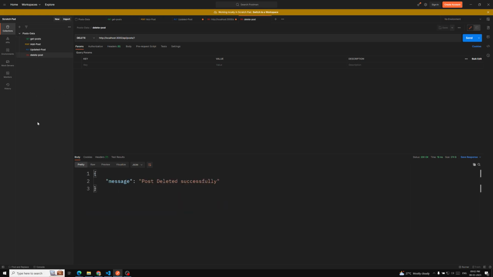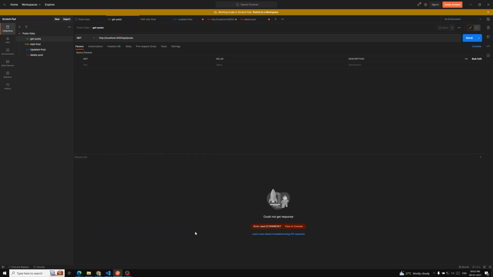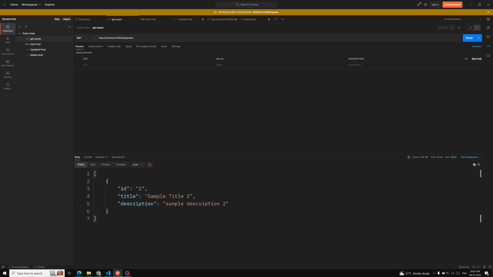Now lastly, I want to delete the same post with this id. Delete it and click on send. Post deleted successfully, we are able to see. And lastly, we'll try to get the post. What happened here? Gone. So post deleted successfully, and we are able to get it. So this is how right now all our Node server-side CRUD operations are working fine.